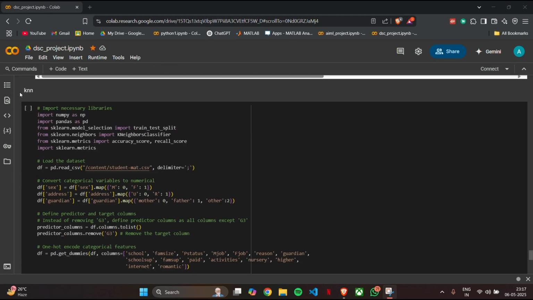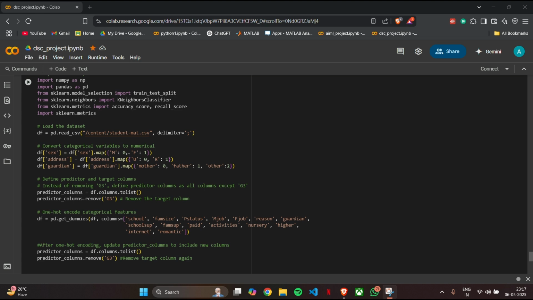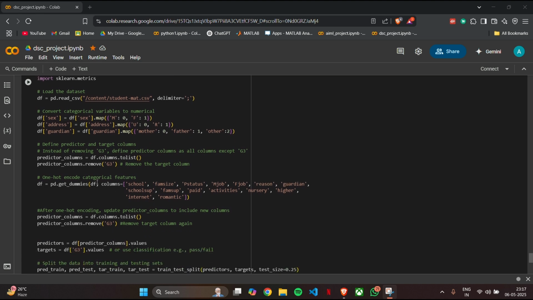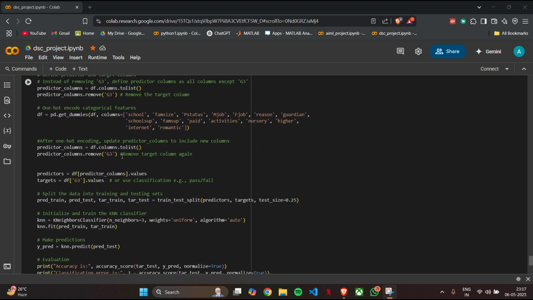Now, finally, we use the k nearest neighbors for our prediction. We pre-process categorical features using dot map and get dummies for one hot encoding. Our predictors are all columns except the G3, which is the final grade.